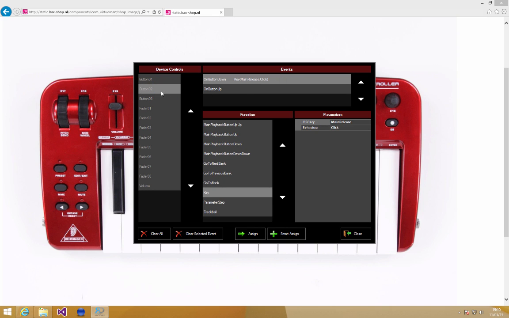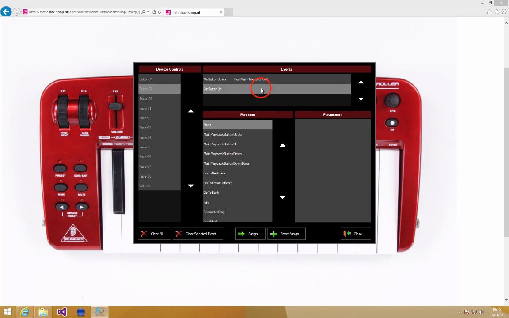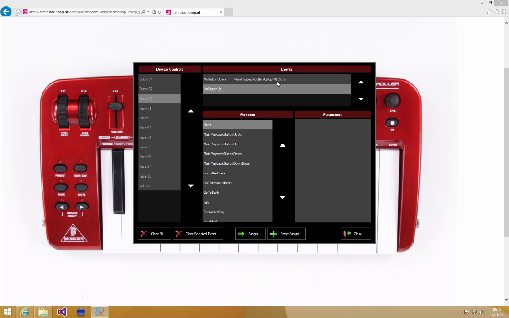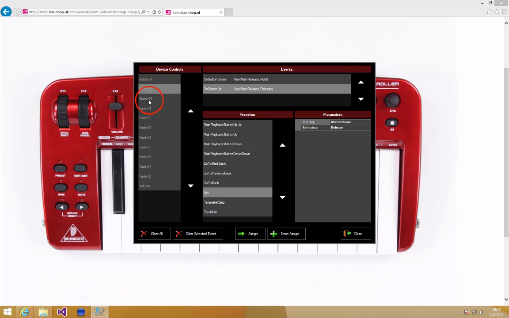So for this to work, you have to assign on button down the hold behavior, and on button up the same key with release behavior. Okay, so it's the same function. On button down it will hold this key, and on button up it will release this key. And this will actually work if you want to release, for example, playback 10 holding button 2 and while clicking on button 3, MIDI buttons.